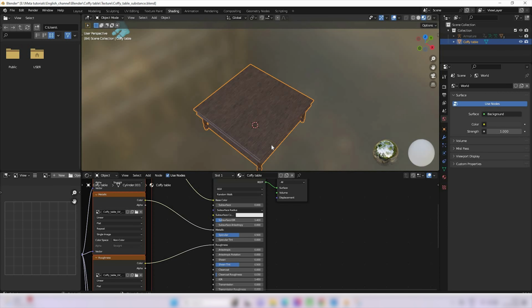We have seen how to model this table, how to UV unwrap this table, how to texture it in Substance Painter, and how to export the texture from Substance Painter to Blender. So we have seen the full process.